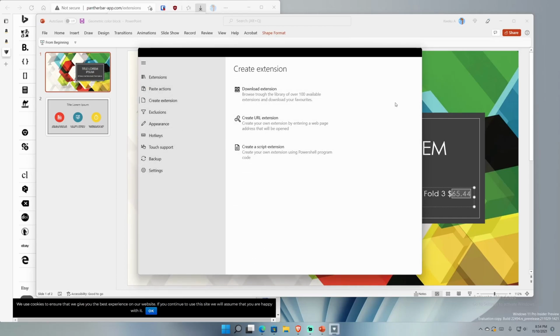Create extensions. You can create your own URL extension. So basically, when you highlight anything, it can go directly to that URL, which is cool. You can create scripts for yourself if you know PowerShell programming and a whole bunch of other things.